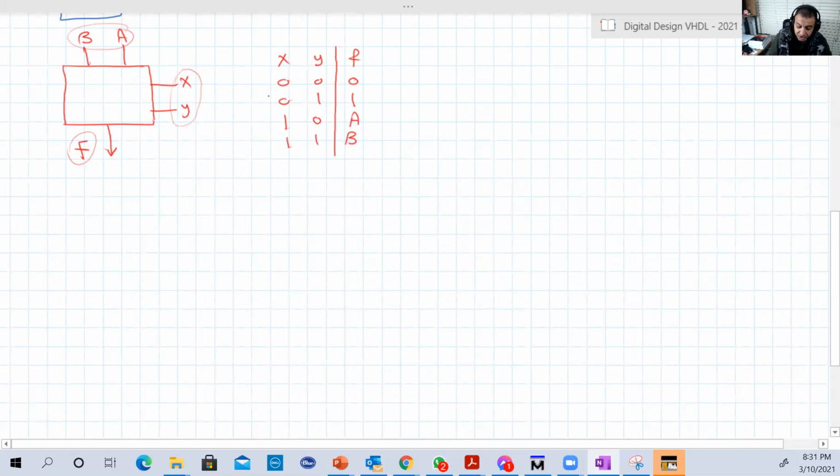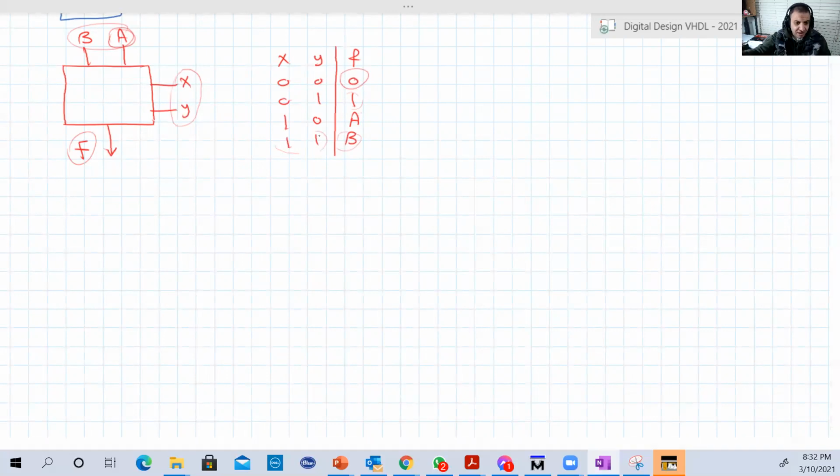What does that mean? When X and Y are both zeros, F will be 0 forever. When X is 0 and Y is 1, F will be 1. Okay? But when X is 1 and Y is 0, F will be equal to A. Whatever A is, if A is 0, then F will be 0. If A is 1, F will be 1. And finally, when X is 1 and Y is 1, F will be equal to B. Whatever B is, B can be 0, at that time F will be 0. B can be 1, at that time F will be equal to 1.